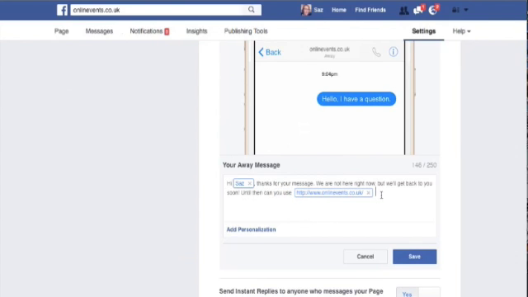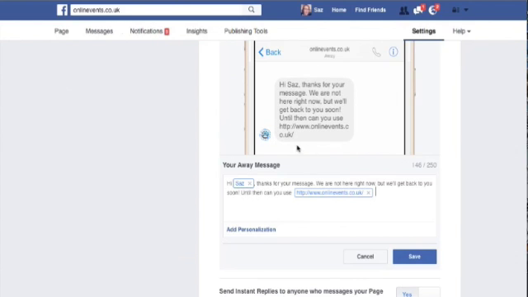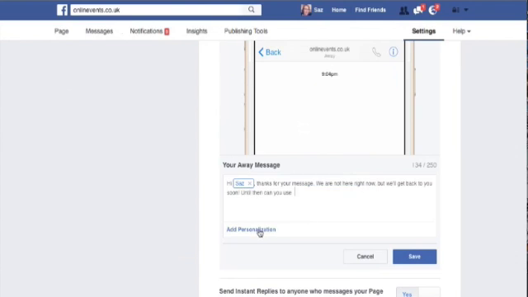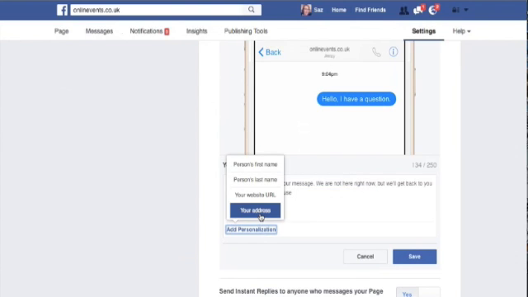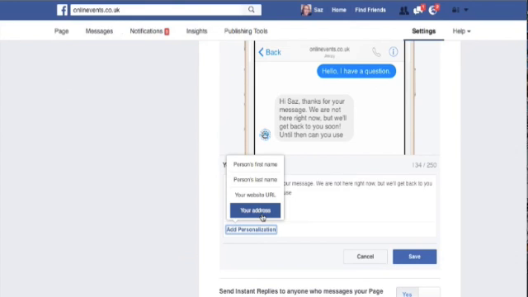You might have a website here that's got contact details in it, so you can say, until then, could you use, and then pop your website link in, so that'll come up as a link. So the possibilities are really, really good. You can put in your address if you've got an address on your Facebook page.